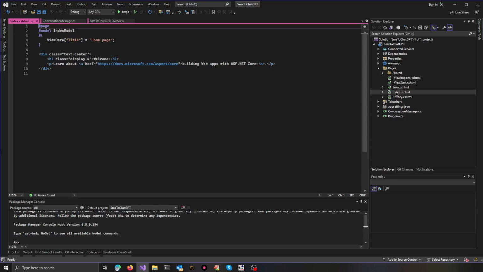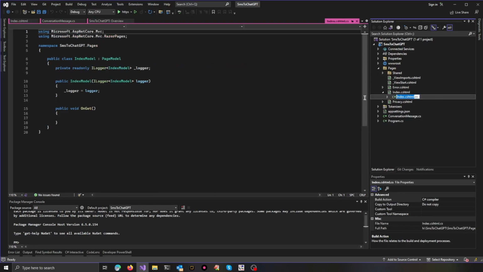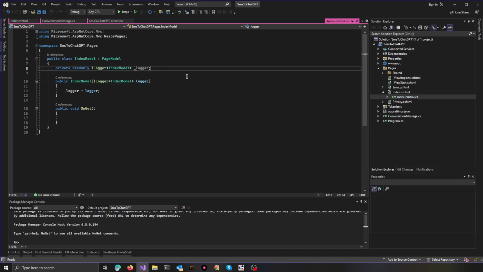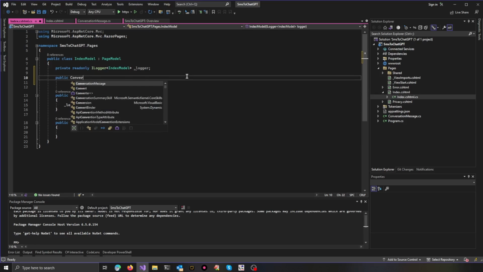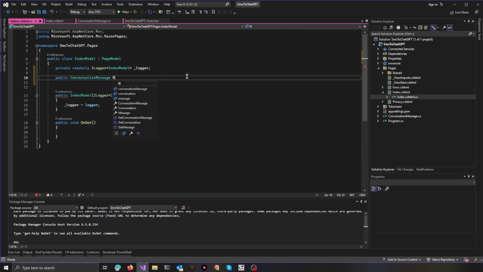There's already an index.cshtml. I'll open the model for it and add properties for a list of conversation messages and the new message that's just been entered. The list can function as a way to persist the conversation and show the user what has already been said each time the page loads. This is our new message that the user has just entered.